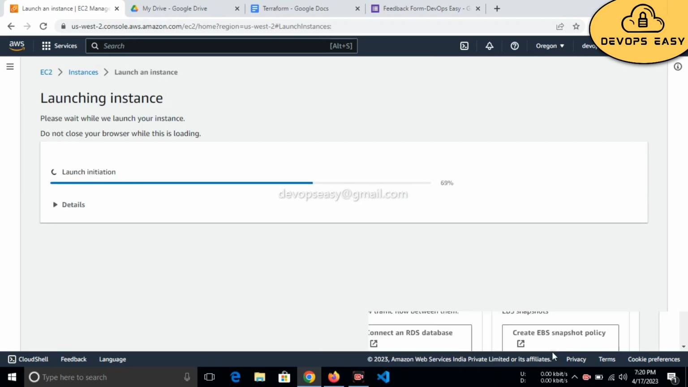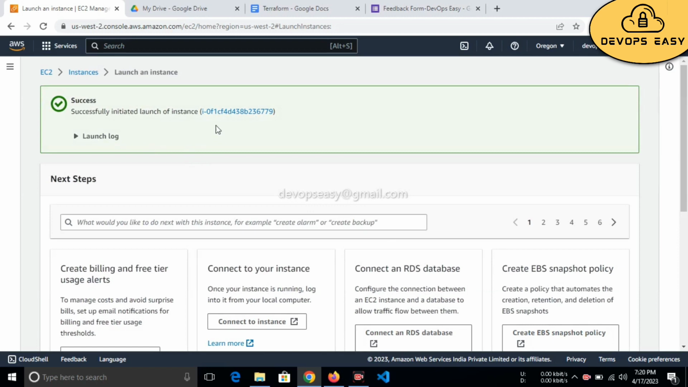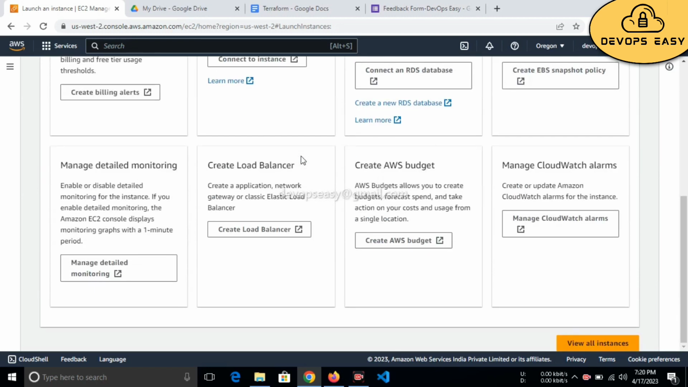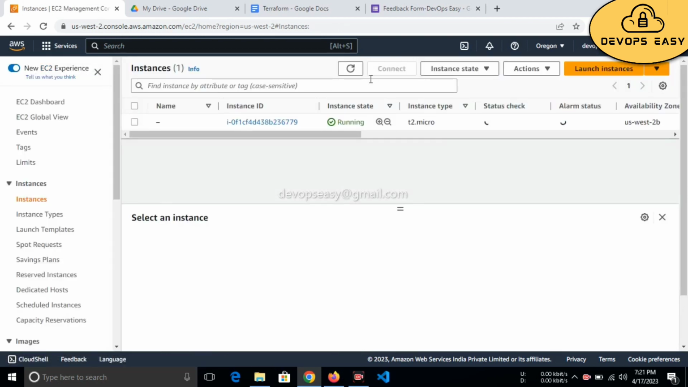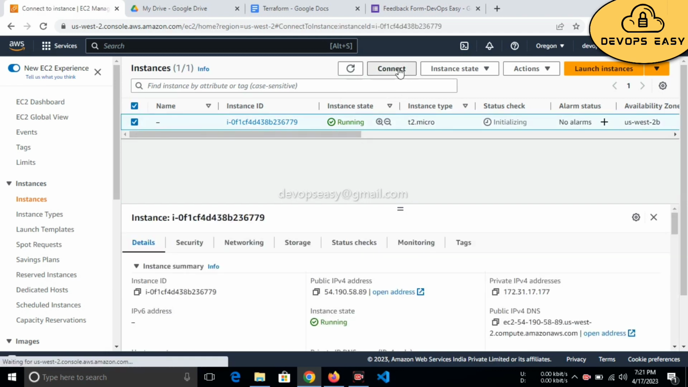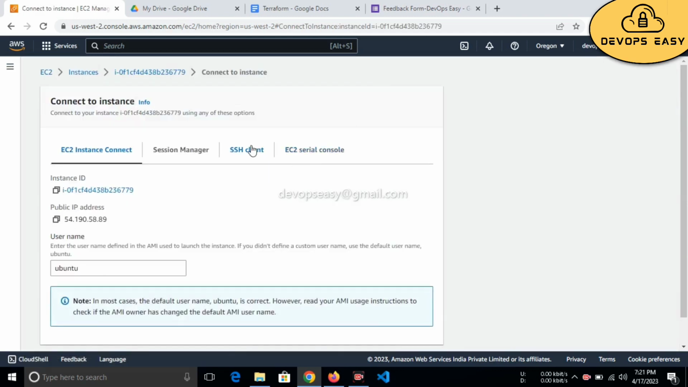So let me pause this until then. Yeah, it's a success. If you see, my server was created. Then let me go again to instances. If you see, it is in running state. If I want to log in to this server, I will click on connect. I will go to SSH client.